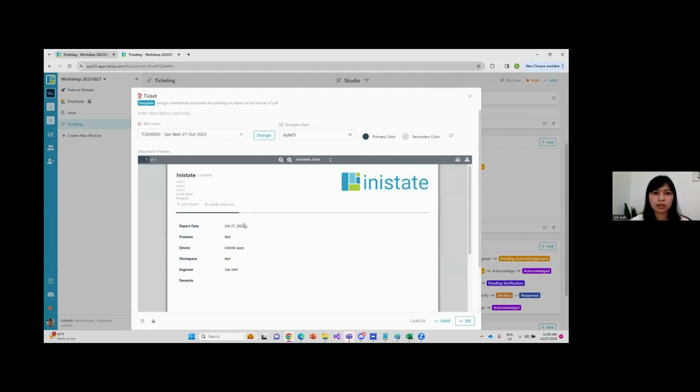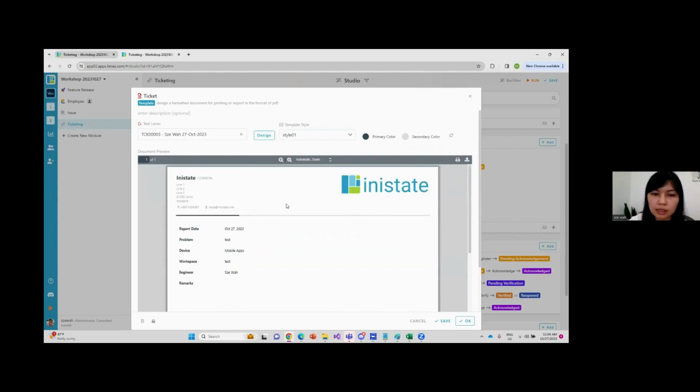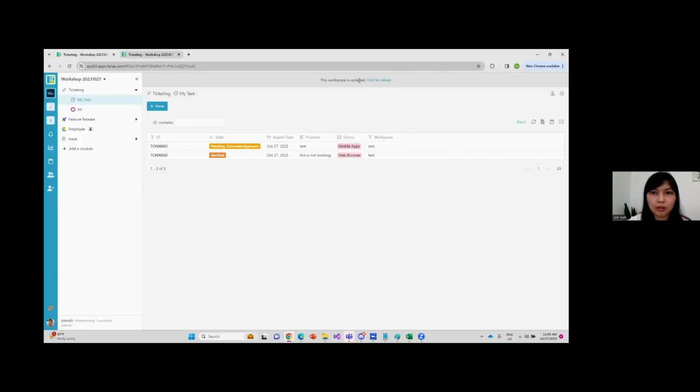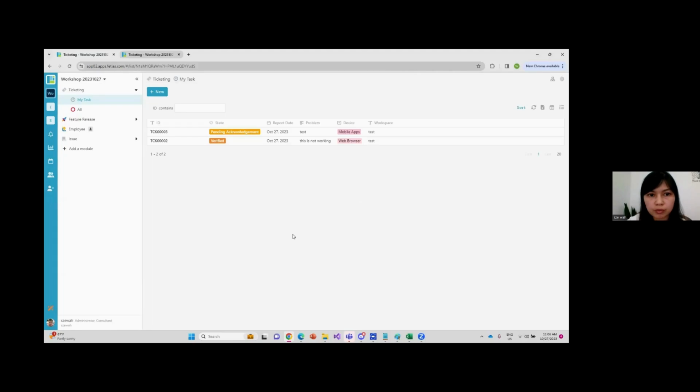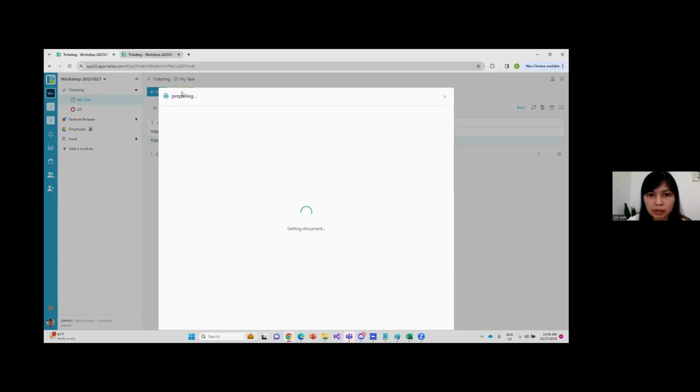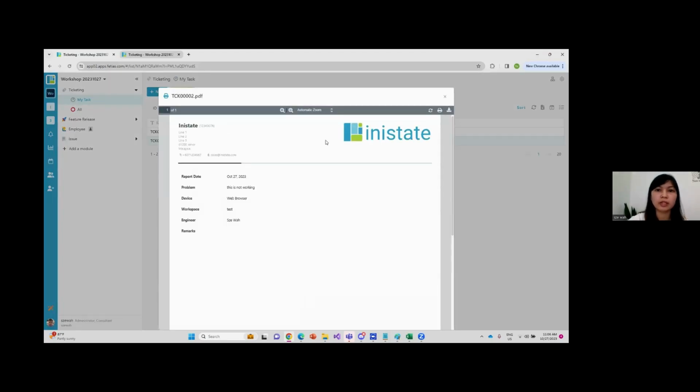If you are good, then we can have this document being print. Okay. So when I save it and I refresh here, whenever you see this gray color, meaning that you updated something in the studio. So click reload and select the ticket. You will see that the ticket is here in PDF format. So if you click it, you'll be able to download this in PDF.